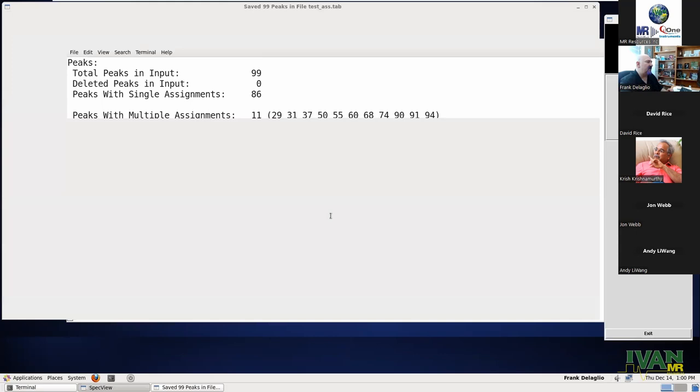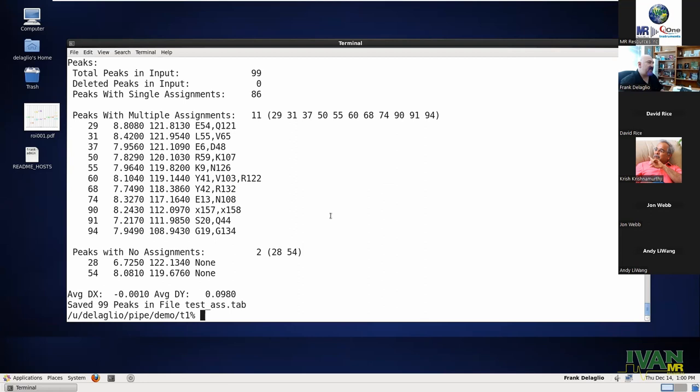And now we can use that new peak table that has the assignment information in it for any subsequent analysis steps.